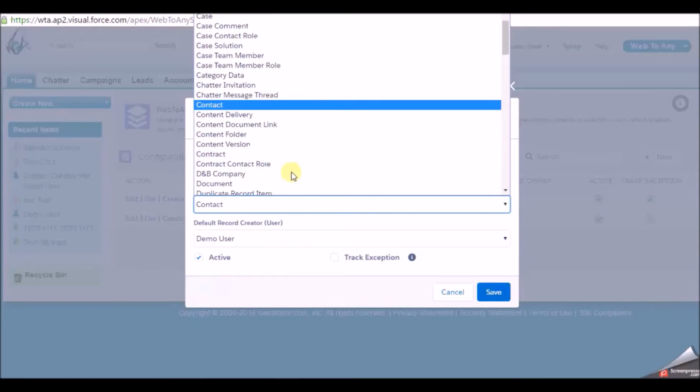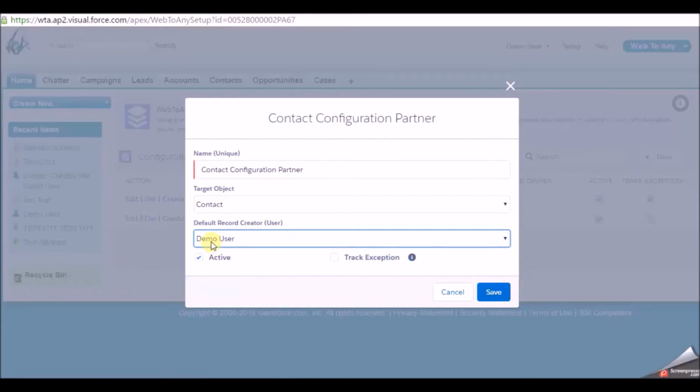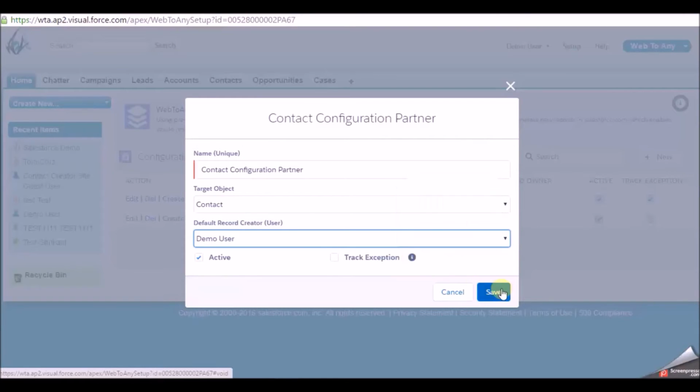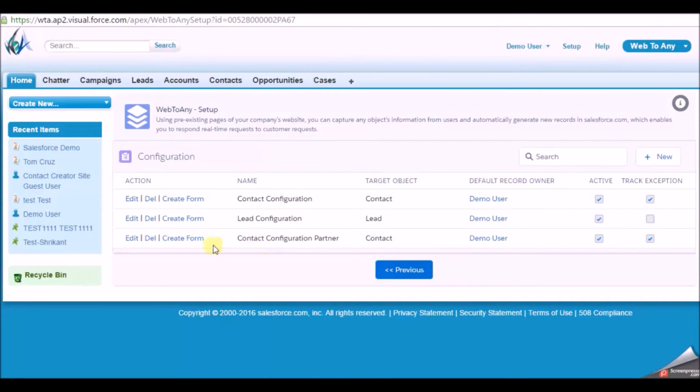So I am going to select the Contact object. The default owner is the owner of the records created; I am selecting demo user, the default record creator. This is the active checkbox, so that this configuration is active and users are able to use your forms from your website. Track exceptions ensures there is no user data loss on exception. By enabling this, any exceptions occurring while executing the web-to-service will be tracked in the Web2Any exception object with the user data. I'm enabling this and clicking save. As you see, the new configuration record is created.